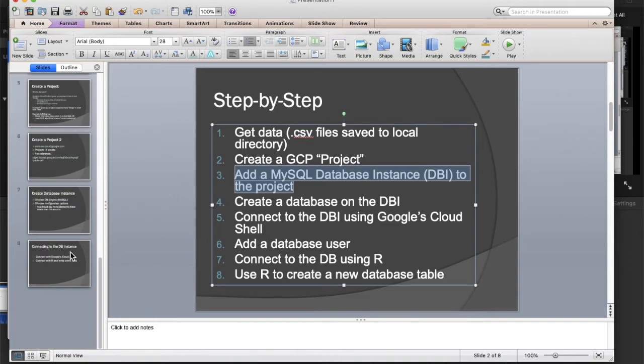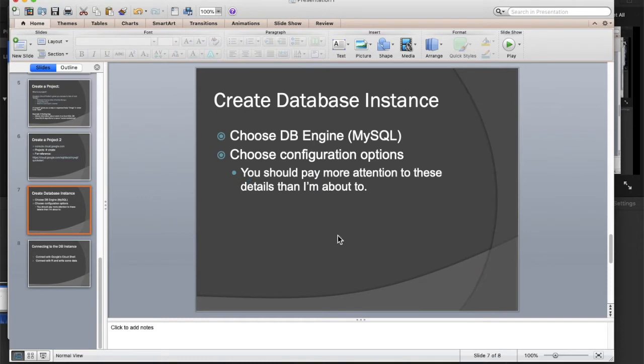So this is a pretty simple process, right? There's kind of two main choices that get made here. Just choose the database engine that you want to use, and then you want to choose the configuration options. And you want to be pretty careful about the configuration options that you choose for your database.